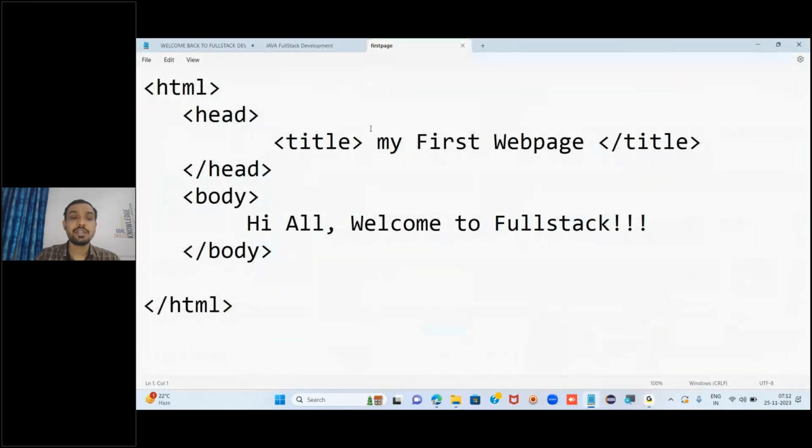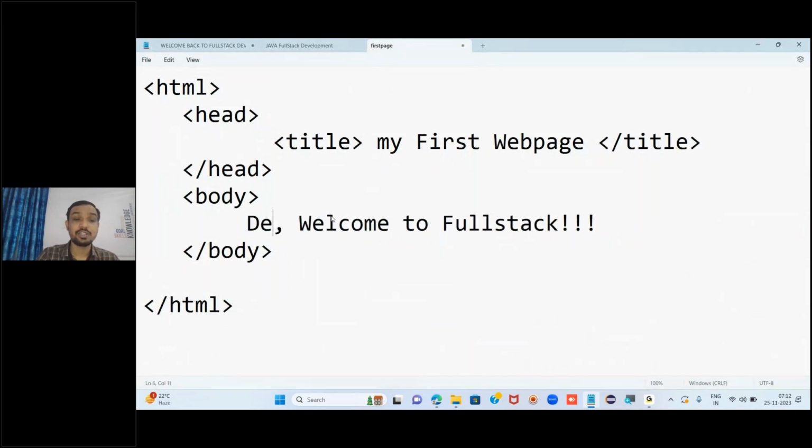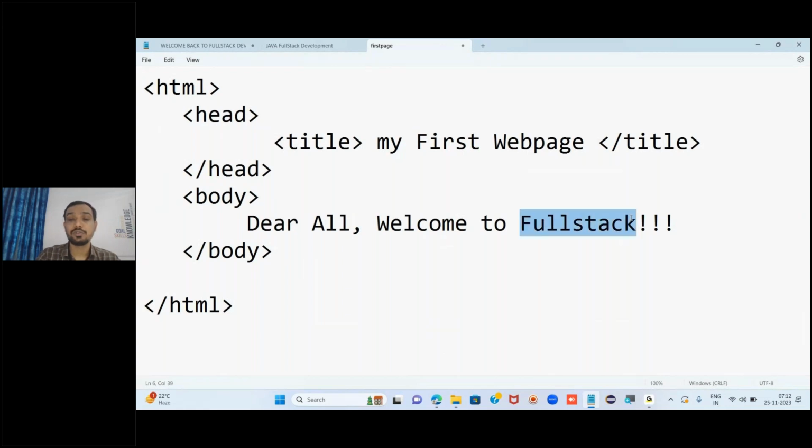and I want to make some edit in this. So here, hi all is there, no? I am changing this a little bit. Dear all, I'm just telling, welcome to front end. I'm making an intentional change here. That's it. Now save this. Whatever change you make, we need to immediately save it, to check whether the things are saved or not.